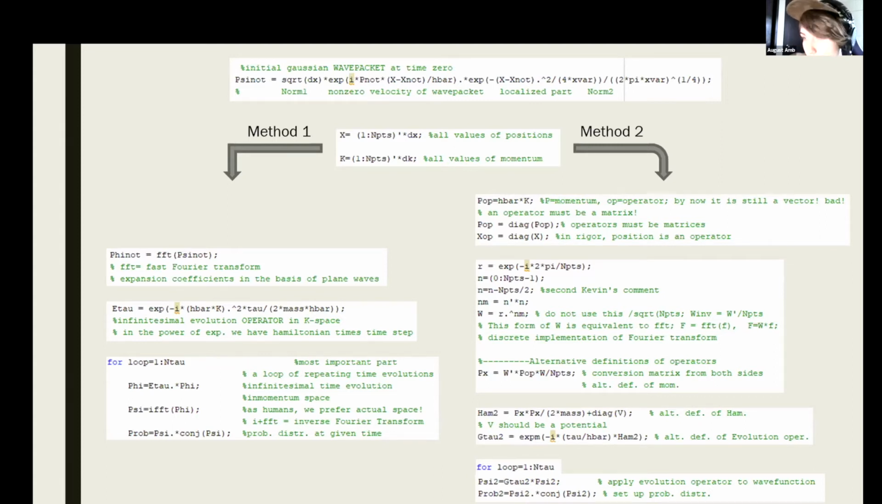And once we Fourier transform them, we can put them into the Hamiltonian as well as our evolution operator. Then we can loop that evolution operator. And once it's all looped, we get a simulation of how that wave packet would change.